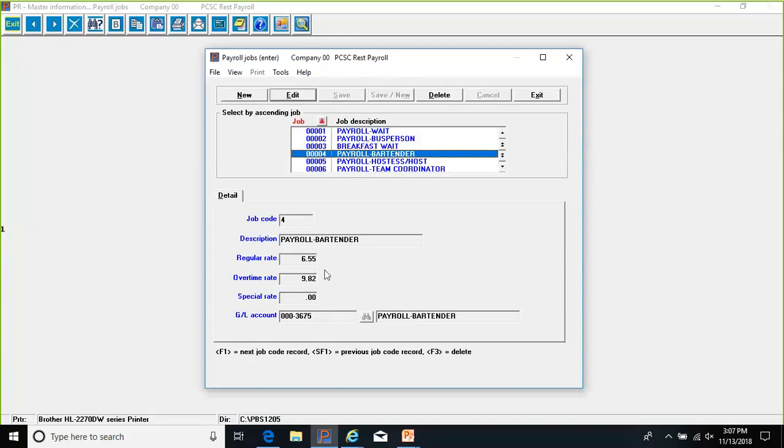The bartender makes more money. The hostess makes more money than that. So this goes on and on and on, and you just create your payroll jobs. It is important that these payroll jobs match whatever you're using on the front end, so that the codes and the rates are the same.